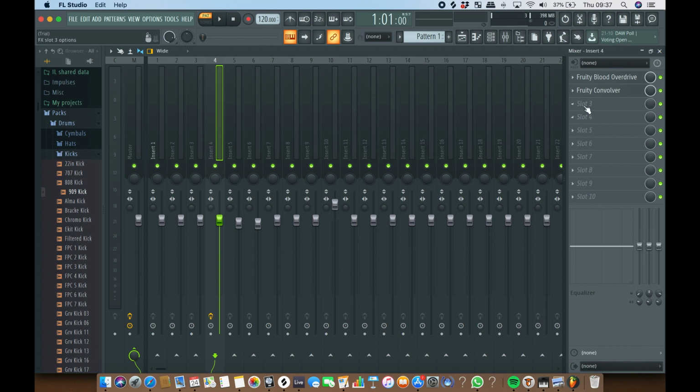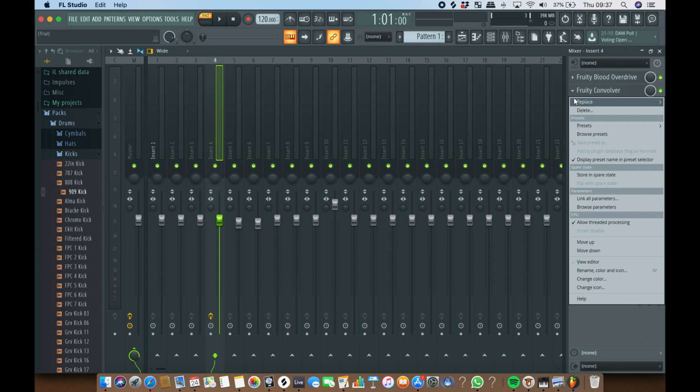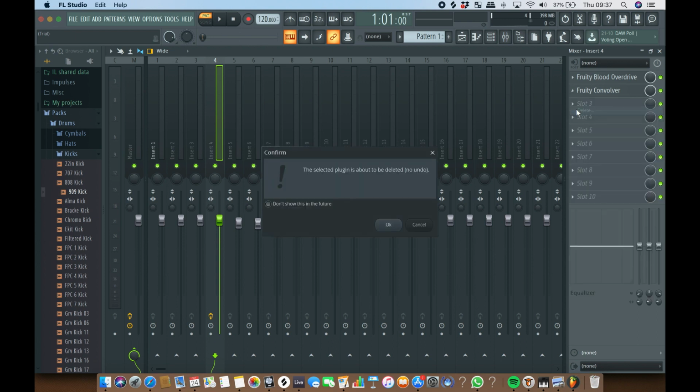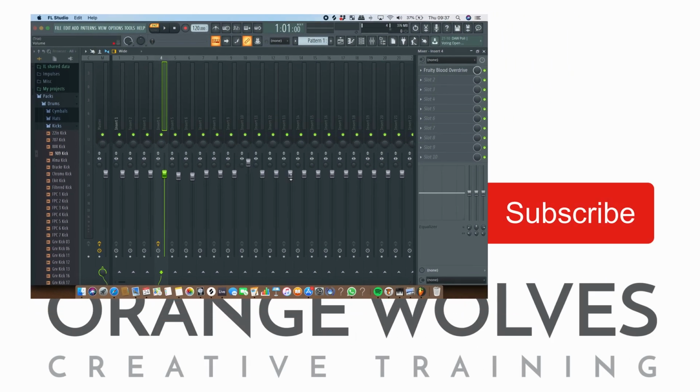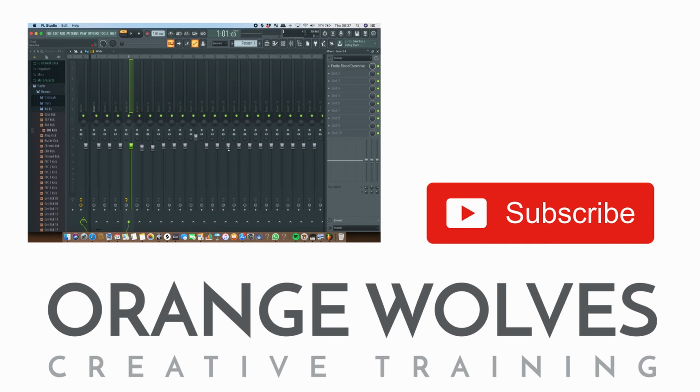To remove an instrument or audio effect from a track, again, click on the triangle next to its name and select Delete. Now you have learned how to load instruments, audio effects and their presets.